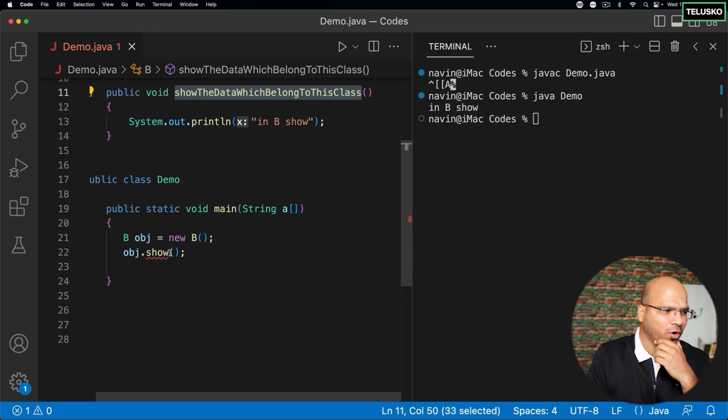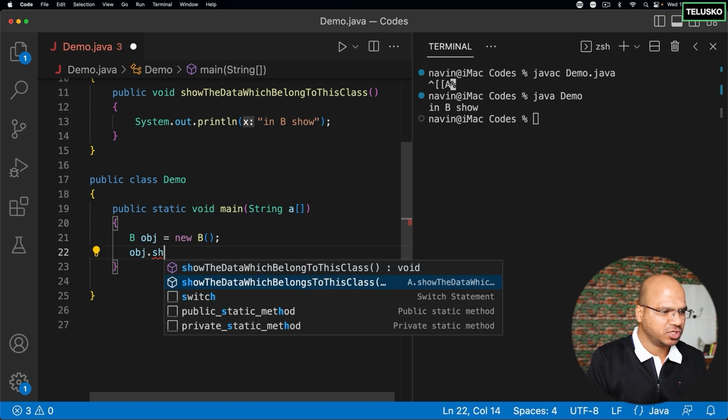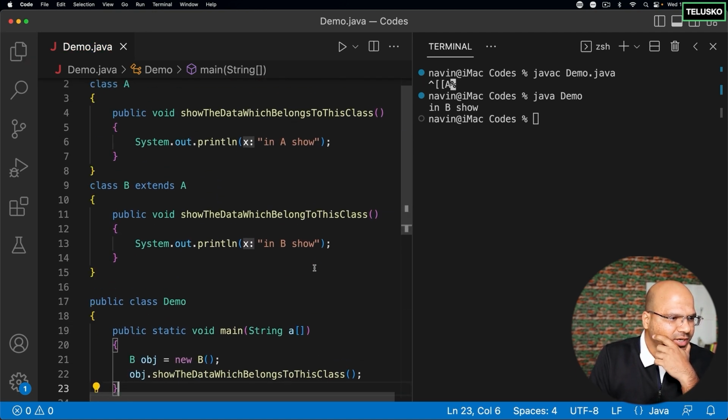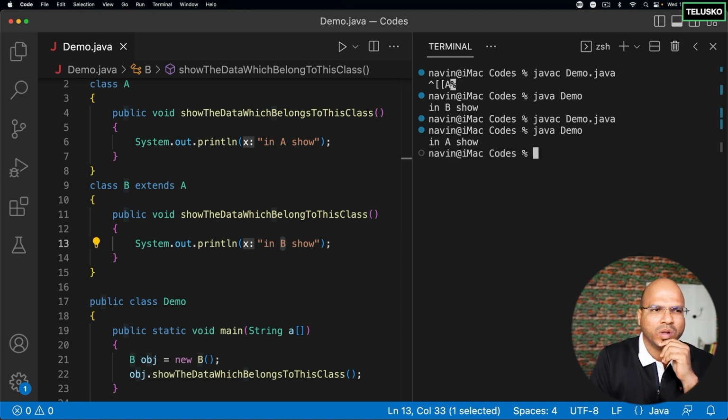And then, of course, we have to call this now. So I will just try to get it from the suggestion. Okay, so if you can see, I'm just trying to call this method. And what do you think? What will be the output? Of course, we have overridden the method, so it should call in B show, right? So if I compile this code and run it, oh, it is printing in A show. Now, we were expecting in B show. In fact, I wanted in B show, but we got in A show.